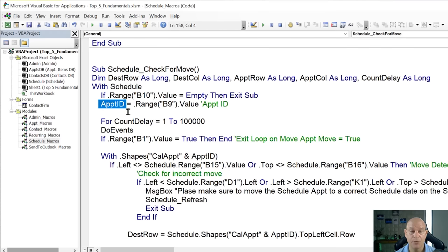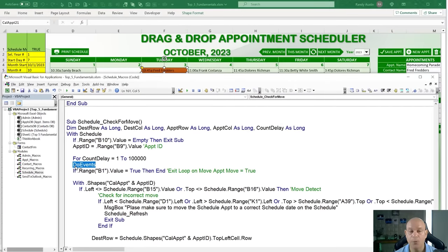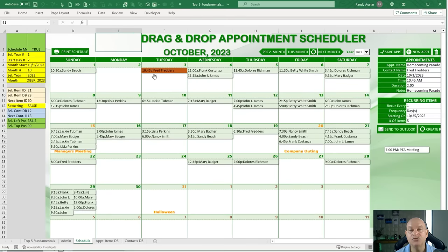So the first thing we want to do is run our count, run our loop. That's going to give the user the ability to move it while waiting. And the next very, very important thing is DoEvents. We need to add in this line, DoEvents. That's very important because it's going to allow the user to do any other things, like selecting cells and moving around, while the timer is going on.